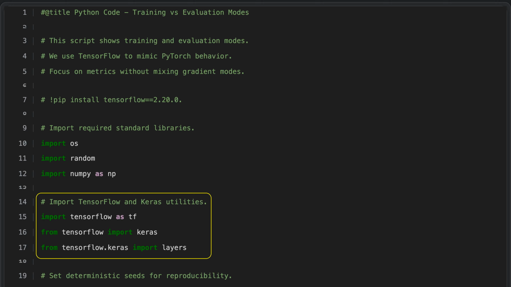We start by importing TensorFlow, a powerful library for machine learning and deep learning. Within TensorFlow, we use Keras as a high-level interface that makes it easier to build and train neural networks. We then bring in the layers module from Keras, which provides key components like convolutional and dense layers. With this setup, we can efficiently construct and manage deep learning models.